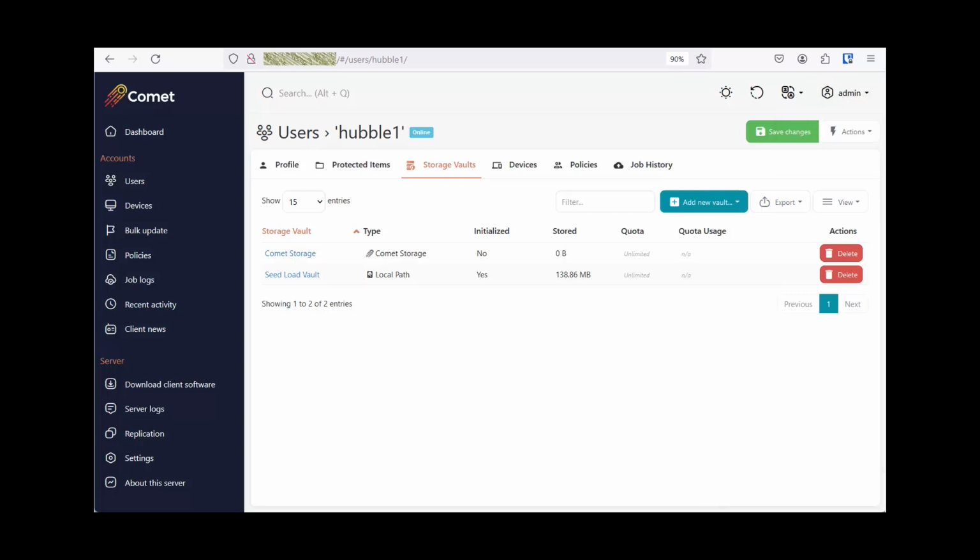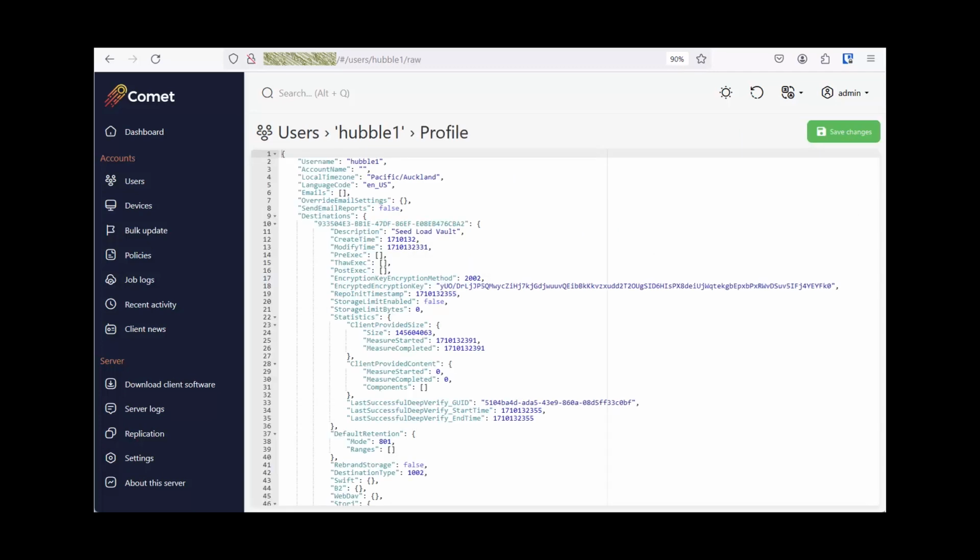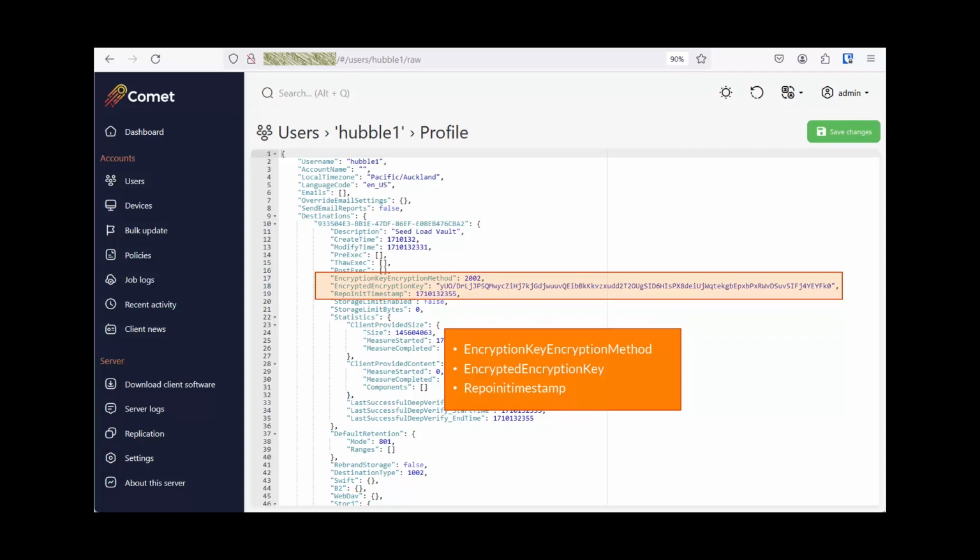Now that advanced settings have been enabled, click on Actions. Choose Edit Raw Profile. Here, locate the storage vault with the seed backup. You can do so using the storage vault name and ID. Then copy the following encryption information.